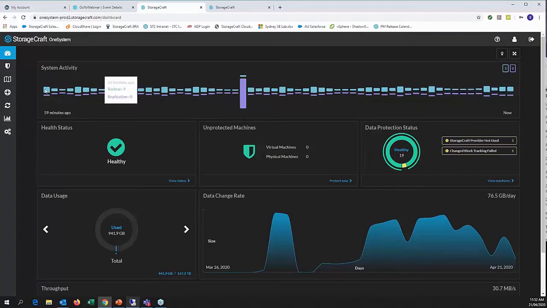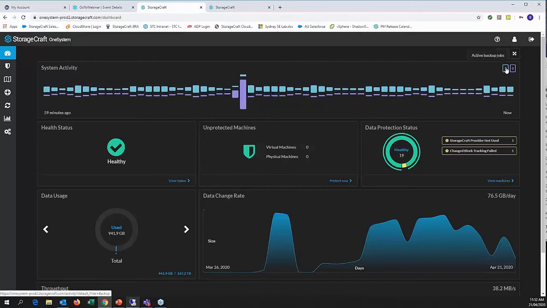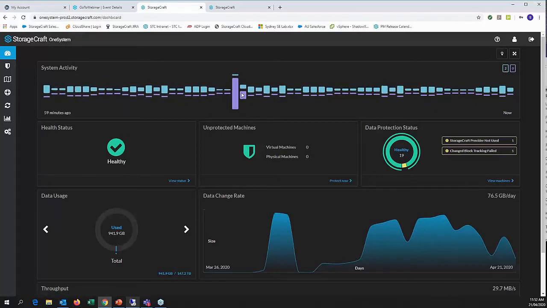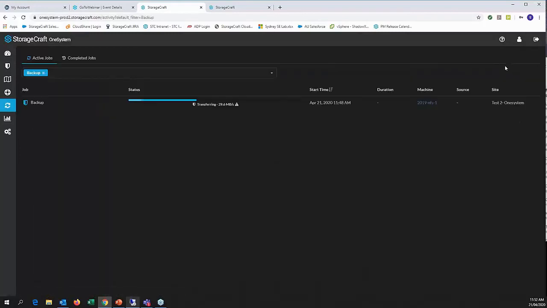So you can see here we get this nice little system activity across the top, and this is an hour view. At the top we can see the number of active backup jobs and the number of active replication jobs. You can see 34 minutes ago we kicked off 16 replication jobs. If we want to see what's active at the moment, we can click on the active job. We can see we've got one job that's doing a backup and a transfer at the moment.